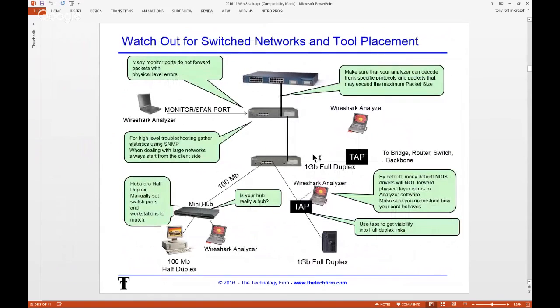This is something that Tim and I can spend probably 4 hours on, so I'm going to try to summarize this in 30 seconds or less. When you have switched networks, just be aware of what you're analyzing, how you're analyzing, and with what you're analyzing it with. So for example, if you're using a span or a monitor port, those physical level errors do not come across the port, right? They just don't, period, end of story.